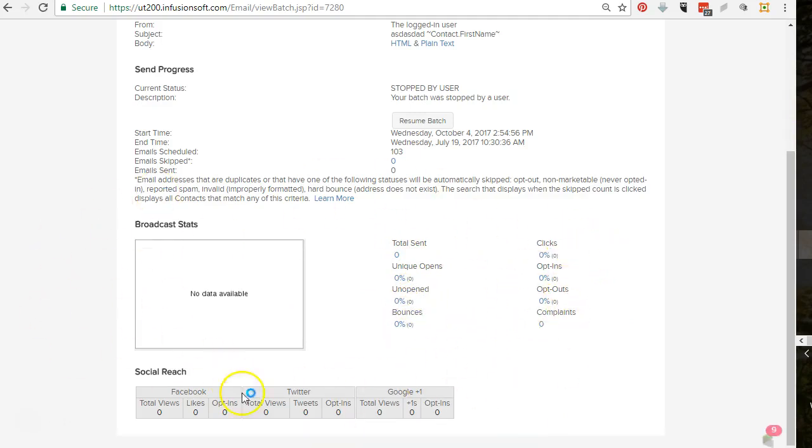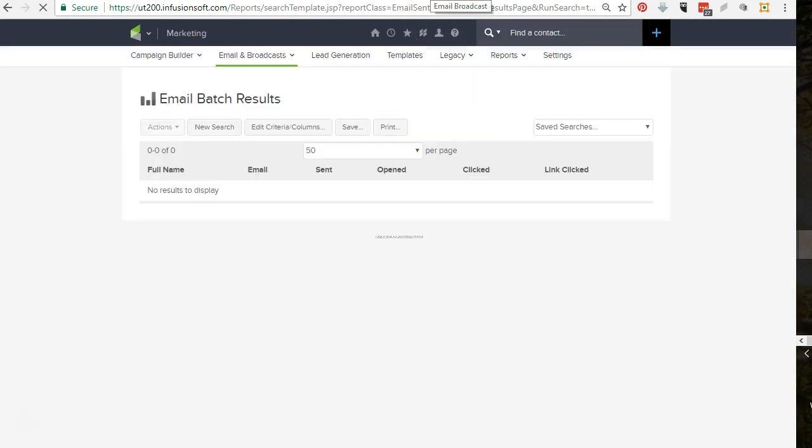Okay, that's one. But can we have a monitor on every contact, like if they open it, who opened it, who did not? Yeah, so when you click on, let's say, who clicks, right? You click on this and then you can actually see who are the people that clicked. Okay, so this is one of the ways.